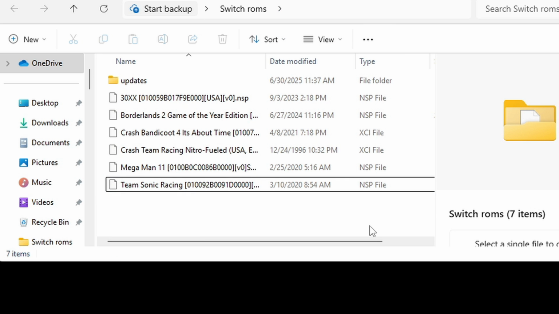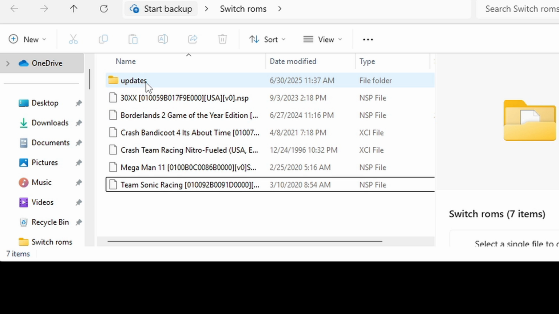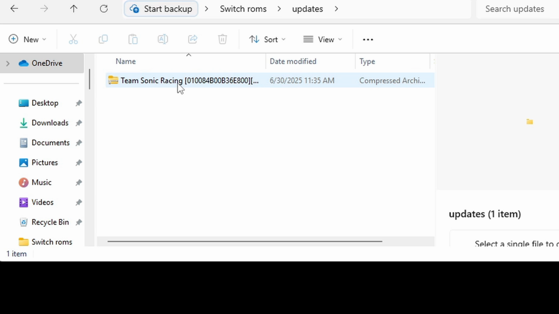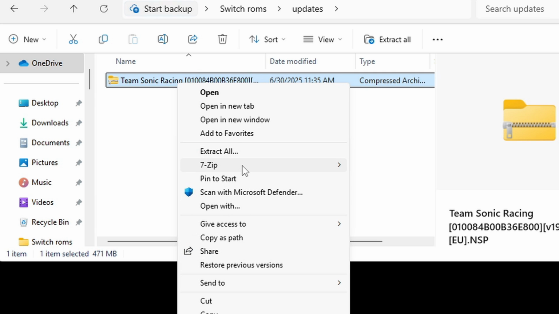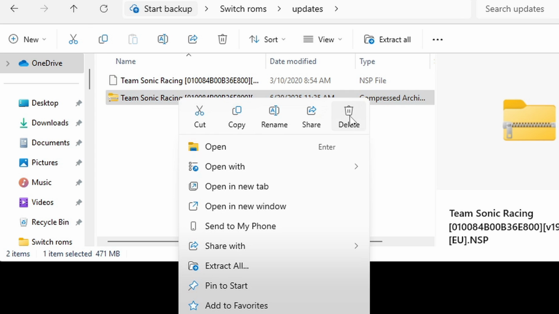Now, if you have any updates or DLC files for any of your games, I have a folder here, updates, then you will need to extract those files as well. Extract here. And delete the zip folder.